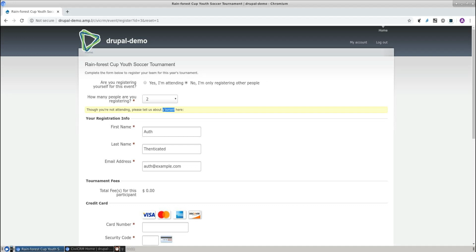CiviCRM still needs to ask for my name and contact information, still needs to get my credit card number to apply for the fees. So we don't want them to write their daughter's name here, because as you know, that will create inconsistencies in the data. So we need to ask for their information. Because I'm logged in, it pre-populates all that data.